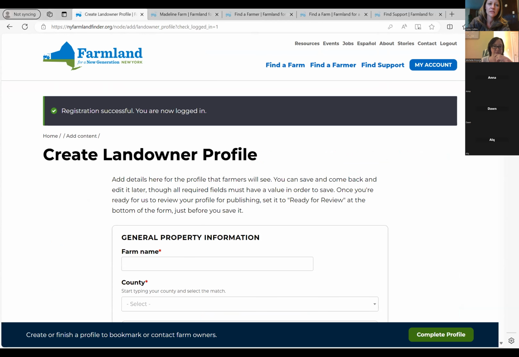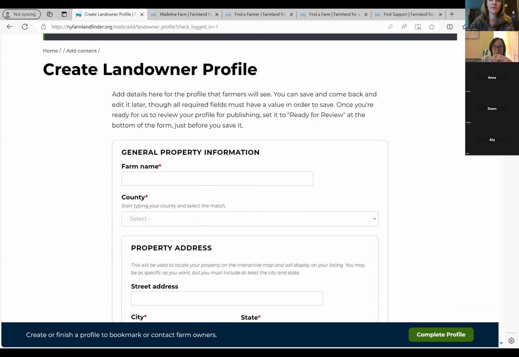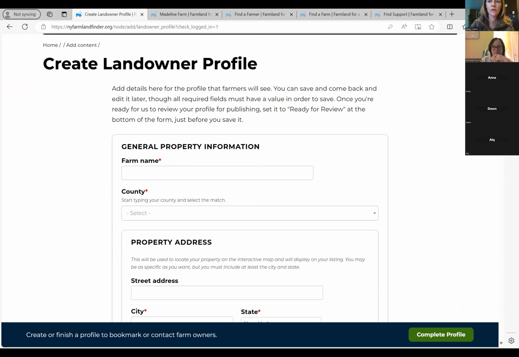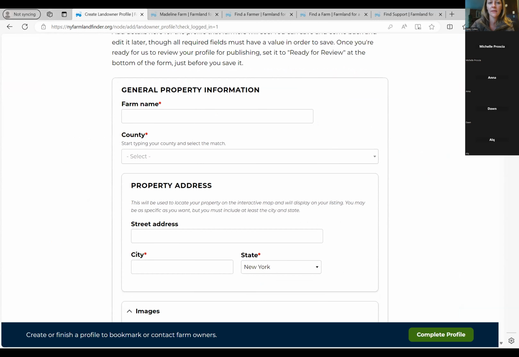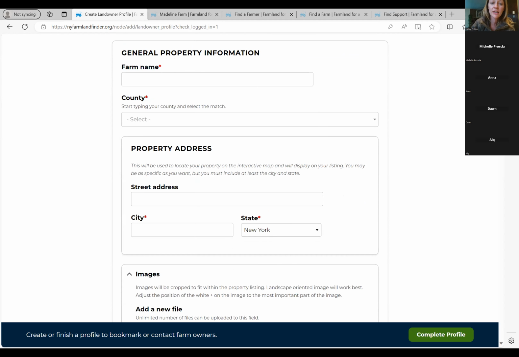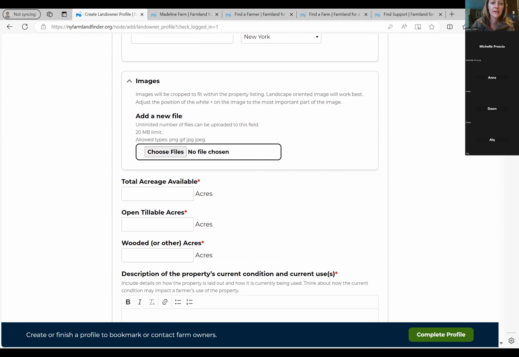Great. So basically, as a landowner, you can come in and create your profile. We're going to go over all the steps and everything that is not necessarily required, but would make a really comprehensive site. And that's going to help get you some more traction. So, some general information: your farm name or your property name, any kind of label you have, if you don't necessarily have a farm operation name yet, your location, your city, your state, some of the more obvious things here.